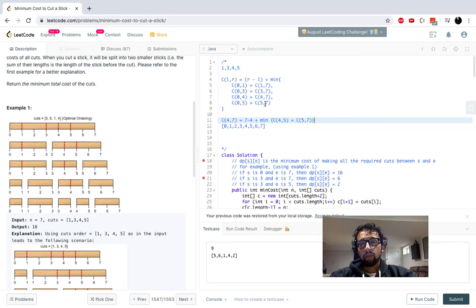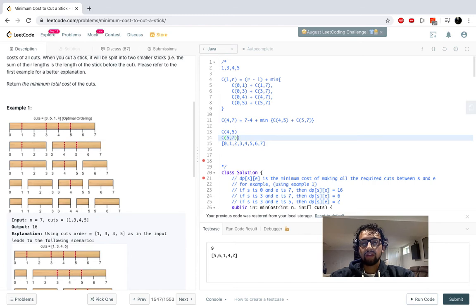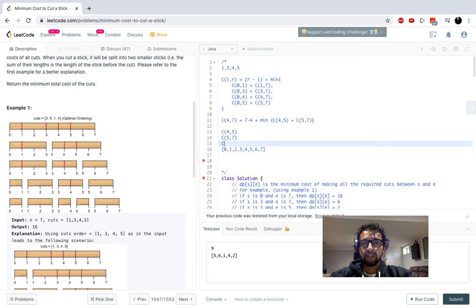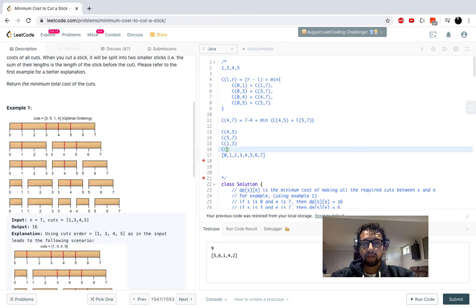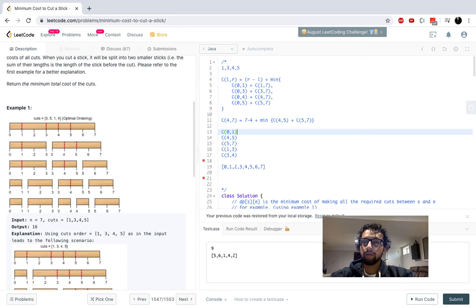But as you can see, every time we're always going to hit a recursive call that is right between two of the cuts. What do I mean by that? It's going to be either C 4 to 5 or C 5 to 7, or C 1 to 3 or C 3 to 4, right? These are each of our cuts. They're always going to be between them, or with the starting and ending, which is 0 and 7. All right, 0 to 1. And each of these are going to return 0.